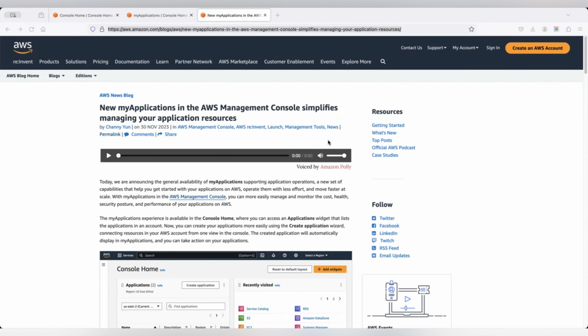Hey everyone, today we are going to dive into the cool new thing that came out at AWS re:Invent 2023. It's called the My Application Dashboard on the AWS console. We'll do a quick demo to show how it works. So let's dive into the demo.